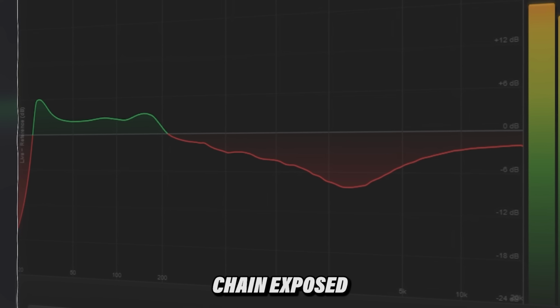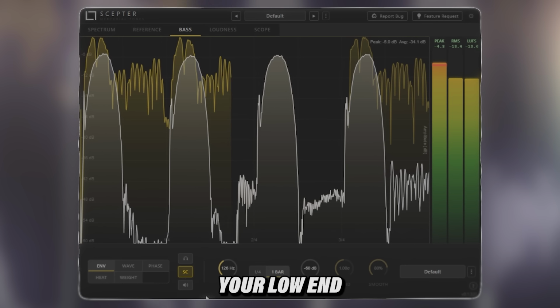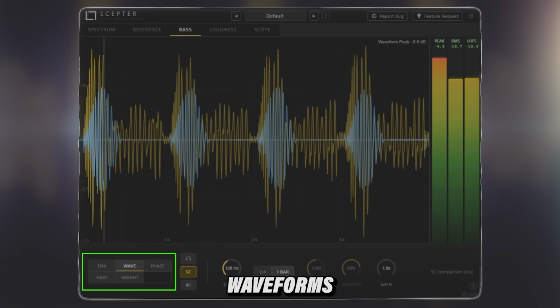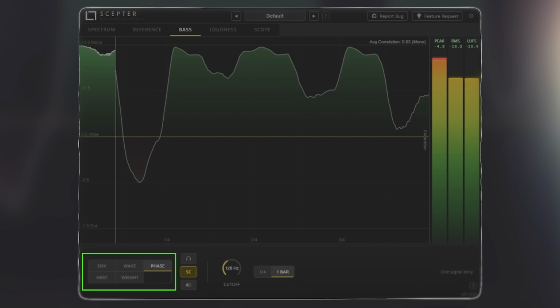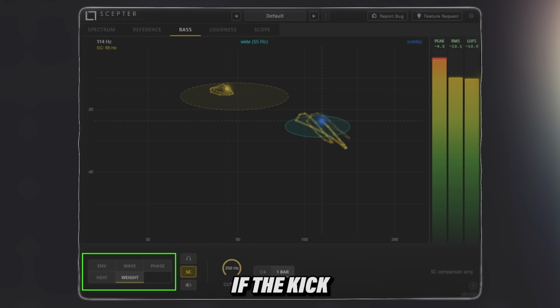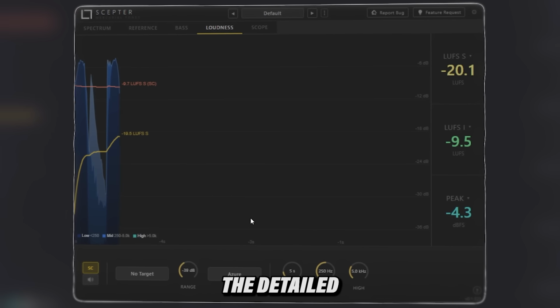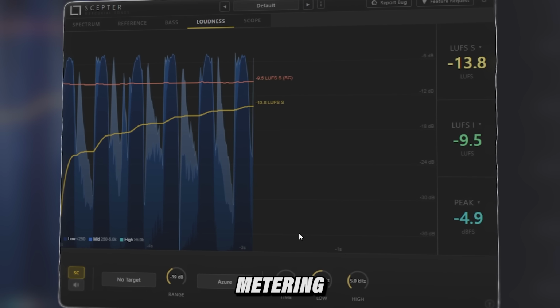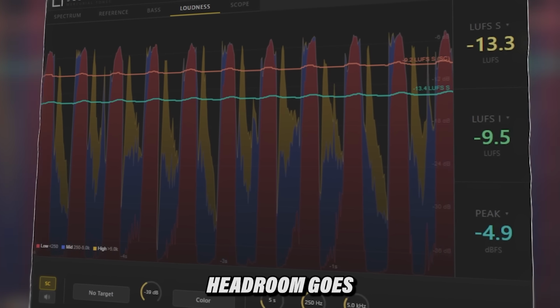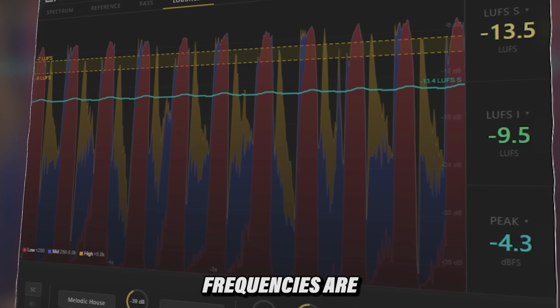Your entire chain exposed. And you can put your low end under a microscope. Envelopes, waveforms, phase, compared against a live signal or a reference. No more guessing if the kick hits right. Skip the detailed volume and LUFS metering with innovative energy breakdown. See exactly where your headroom goes and which frequencies are eating it.